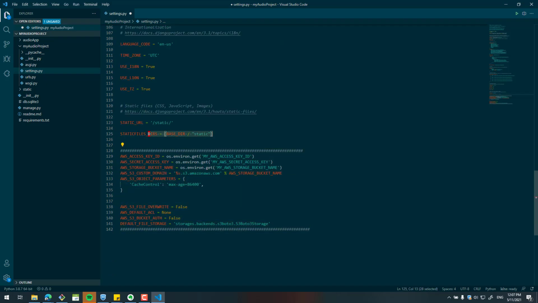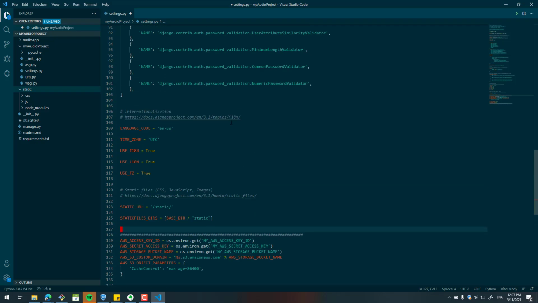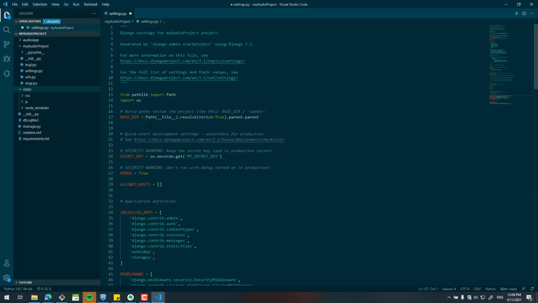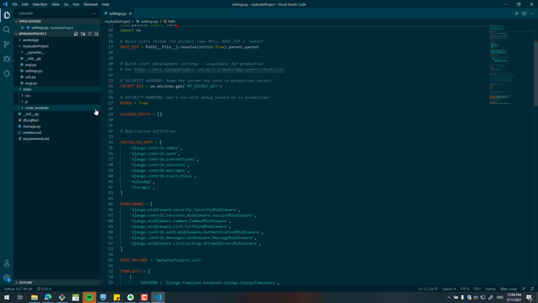And number 6, this STATICFILES_DIRS. The directory of our static files will be the BASE_DIR and a static folder, which is here, the static folder. So if you have any questions in this part, just let me know and I will try to help you out. But I think it is pretty straightforward.